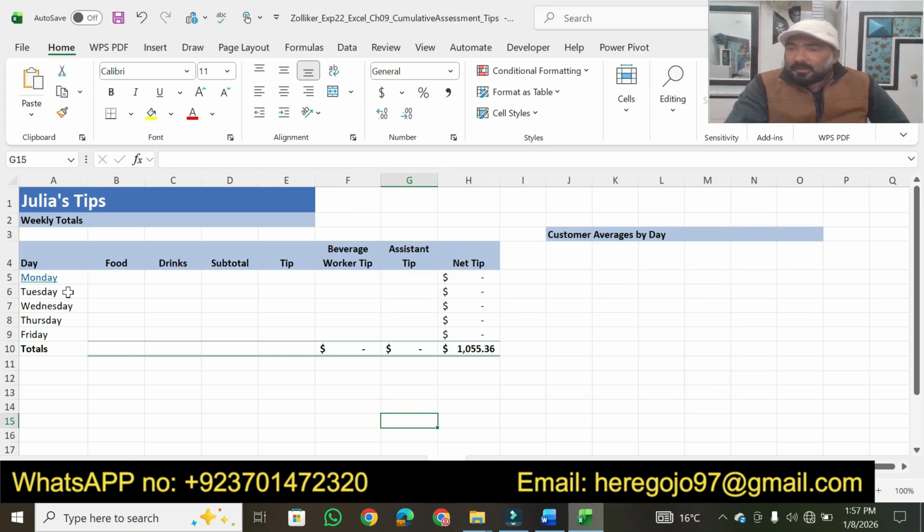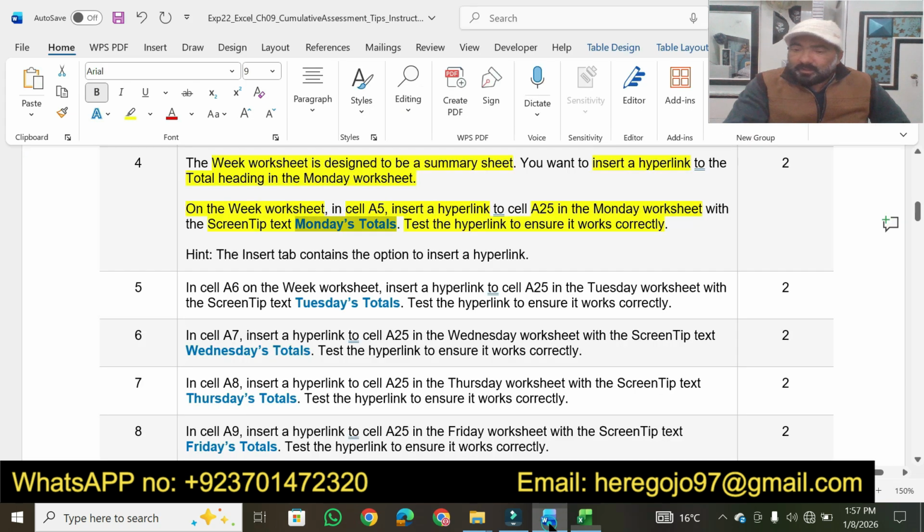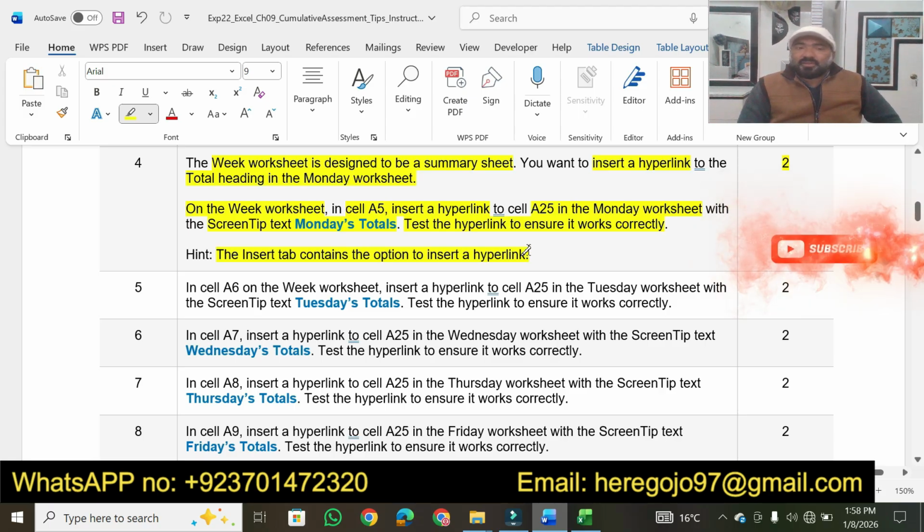Now we have to verify that one. Okay, simply click on there. When we click on this link, that will bring us to Monday, cell E25. Let me see. Yes, Monday is cell E25. So question number 4 is done, and we have earned 2 marks from the hint. The insert tab contains the option insert hyperlink, but we got that one. So question number 4 is done, and we have earned 2 marks from there.